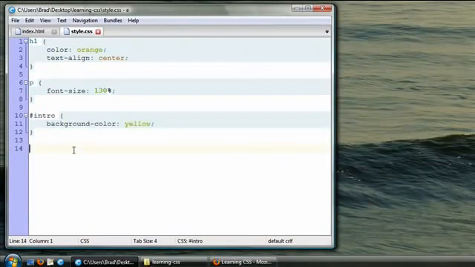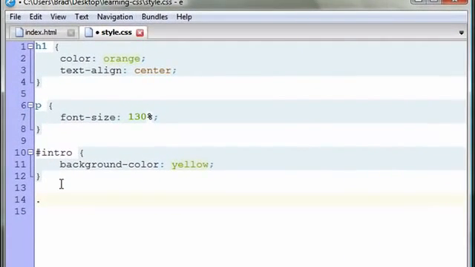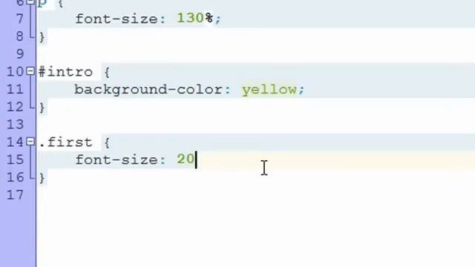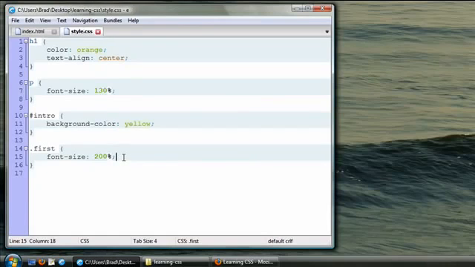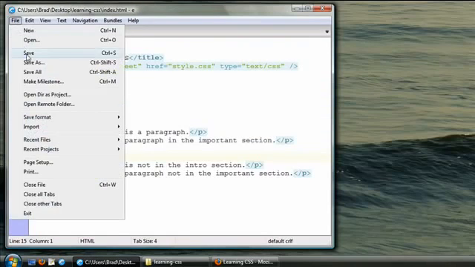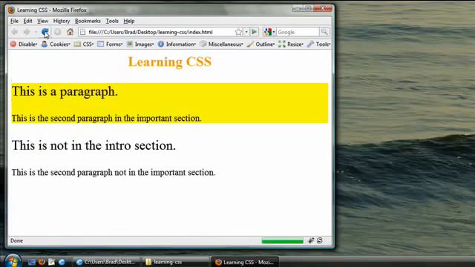Now, similar to an ID selector, a class selector begins with a period and then the name of the class. So first, begin our rule. Let's style our page so the first paragraphs are larger. Font size 200%. So we save our CSS file, we save our HTML file, refresh our web browser, and the two paragraphs that have the class of first are larger.